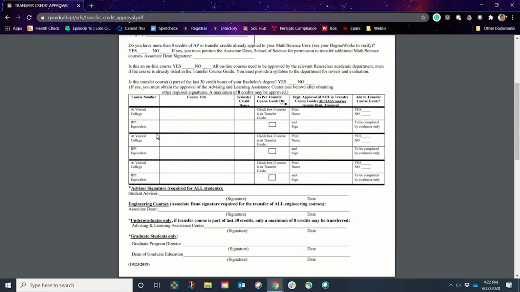So at the college visited, right here in this little tiny space, you would put Physics 151. Here you would write Physics 1. Here, you would put the number of credits that you're going to get for that course, so 4 and 4. RPI equivalent would be Physics 1100, Physics 1, and 4. We would check the box because we know that that was in the transfer course guide. We looked at that in the transfer course guide video. So if that box is checked, then we do not need to seek additional approval.